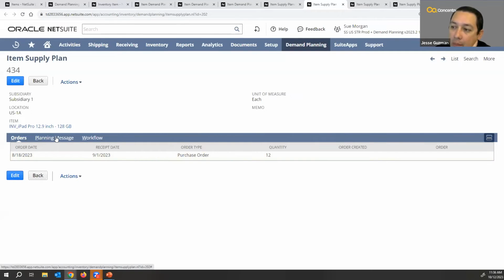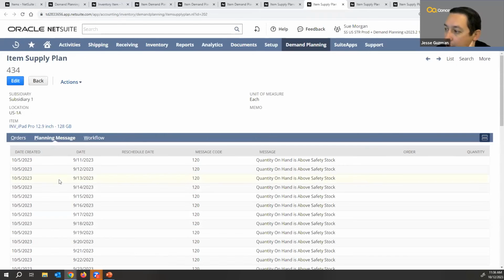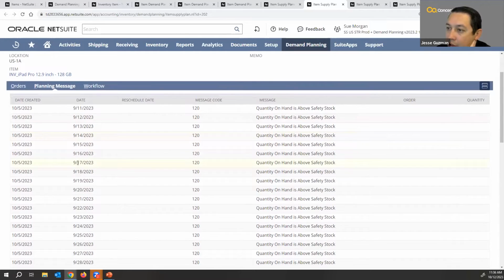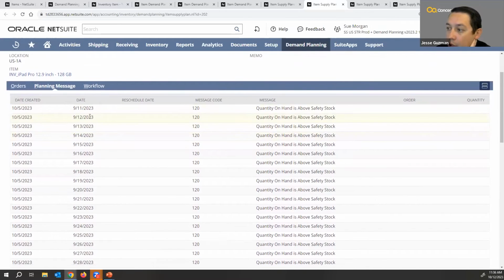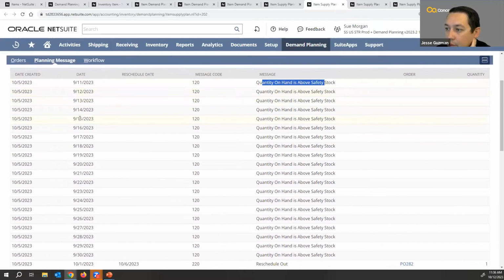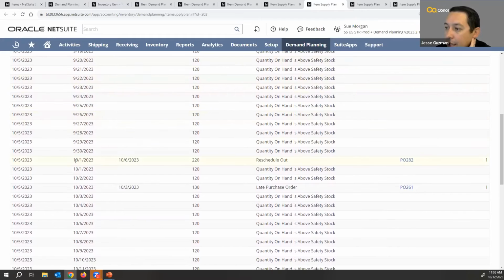But let's look into our planning side of things. And when we look at planning, you could see here, it's telling me on a daily basis, because this was created on a daily basis, what it anticipates. So here's my message code telling me quantity on hand is above safety stock. So we're good. We see that we're good. Right around 10/1, it told me we are going to need to place an order for one item.